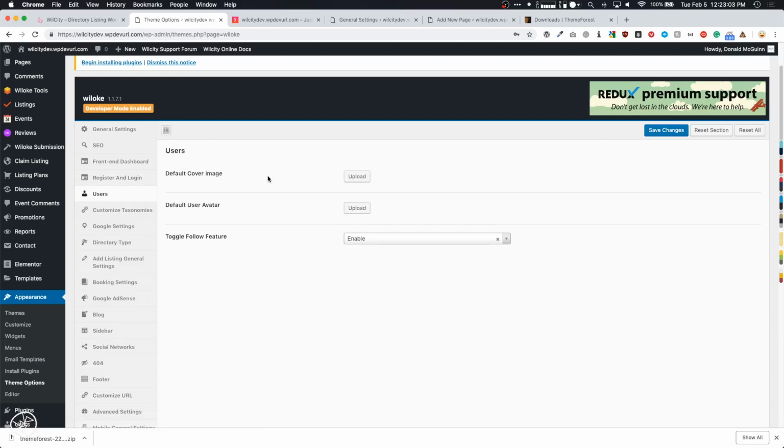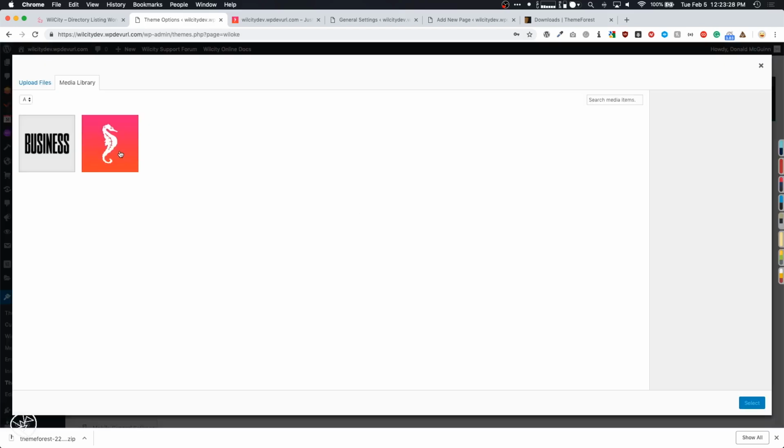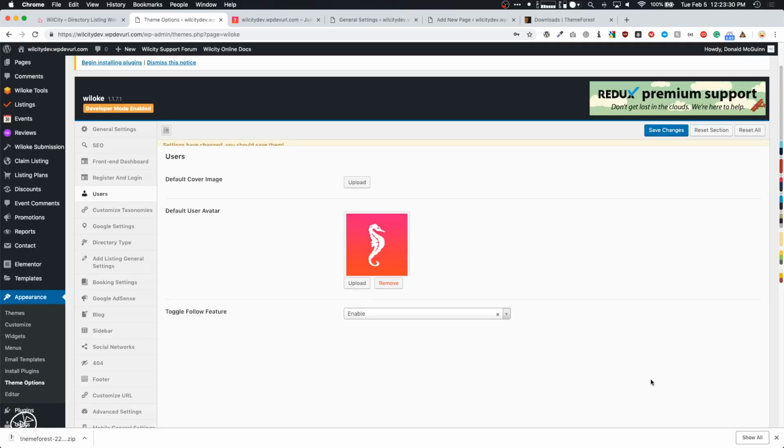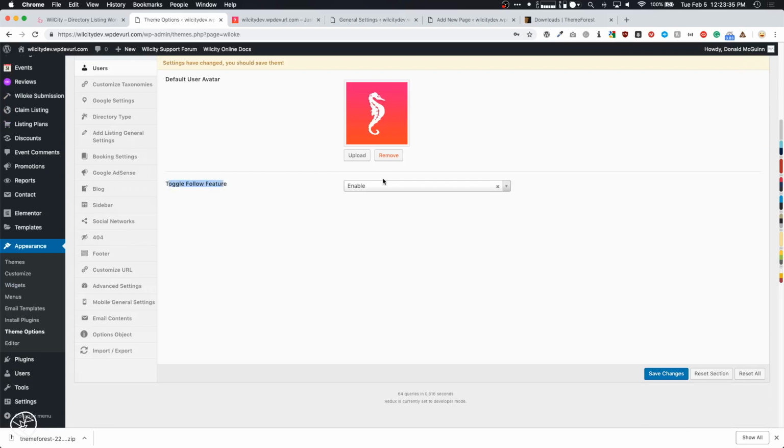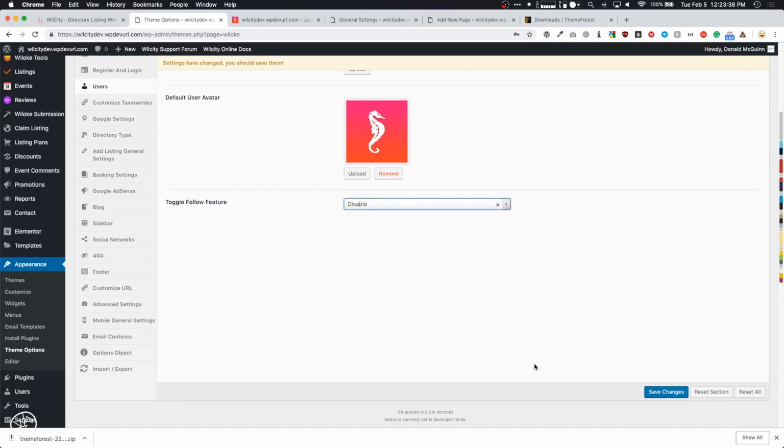Underneath of the users, we have the default cover image. So profiles. Every person gets a profile when they are registered on the website. The cover image is that big wide image on the website that you normally see with like Facebook and Twitter and things like that. Same thing with WilCity. If you upload your default cover image, you can do that here. You can also do the user avatar, which is also like their Facebook profile picture in terms of WilCity things. So if you just select whichever one you want, that can be their thing. And then we have the follow feature if you want to enable or disable that. I'm going to click disable.